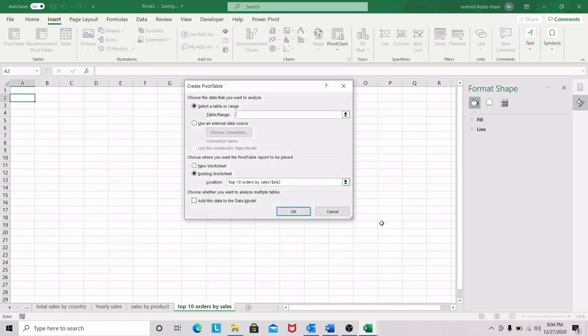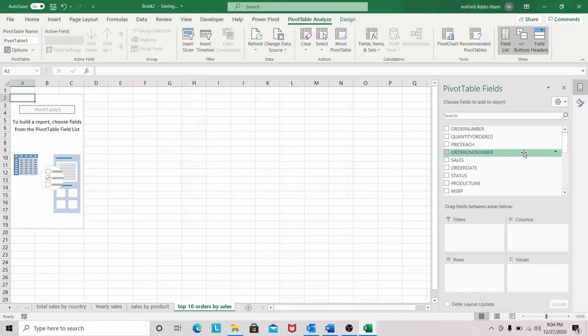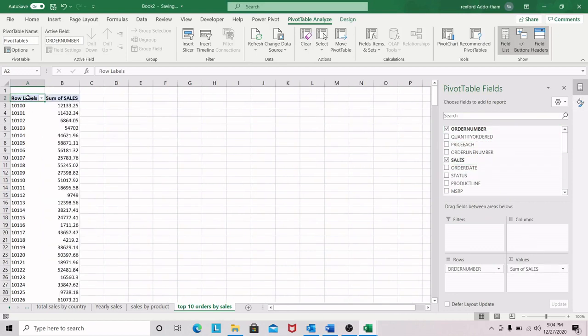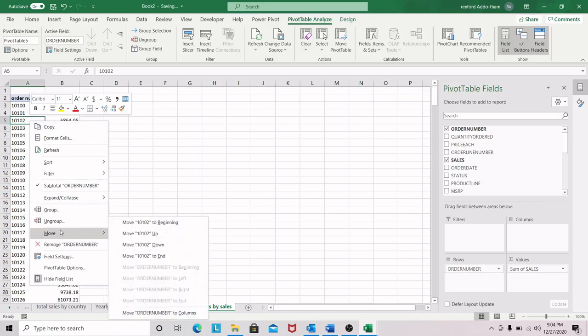Same as we did, we will set a pivot table, specify the table name, click enter, and then we'll set the order number, order line, order number, yeah, and then the sales for each of the orders. So these are the order numbers, and these are the sales that we made for each of the orders. So we want to filter this.